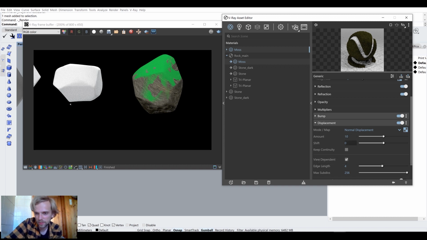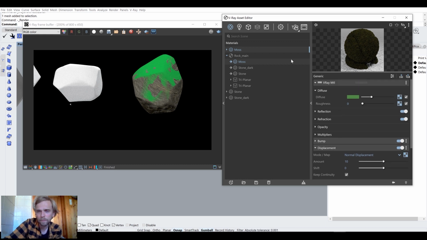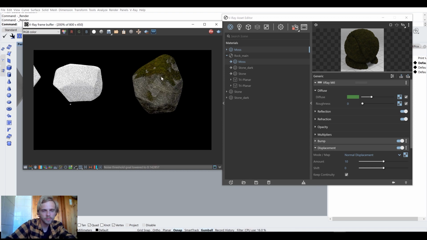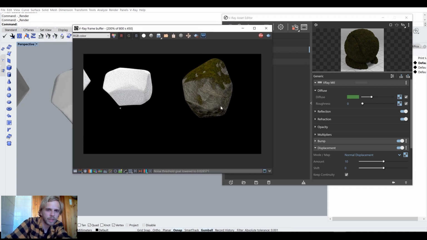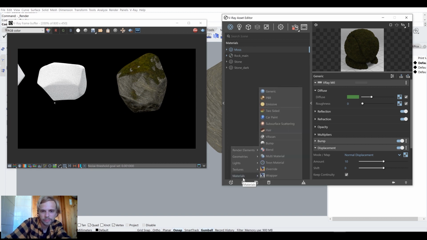So it's a fuzzy moss, right? Keep continuity, I'll keep this turned on. Everything else is good. Let's just see how it looks rendered out. There it is. I mean, looks good, I think. Right? Right?